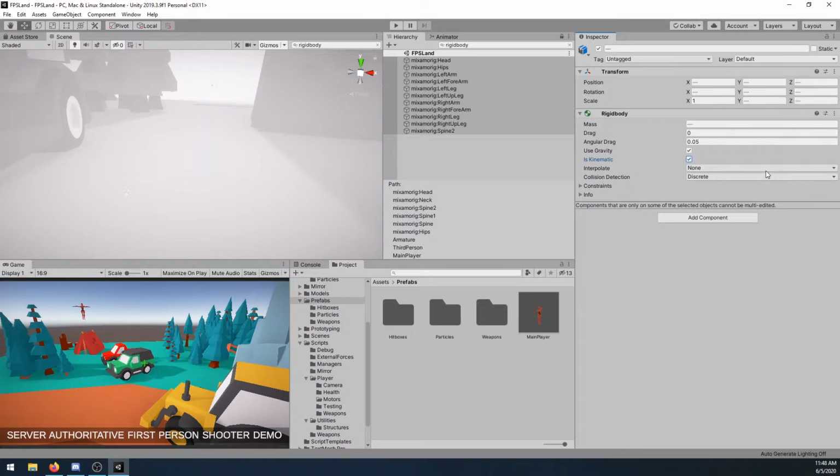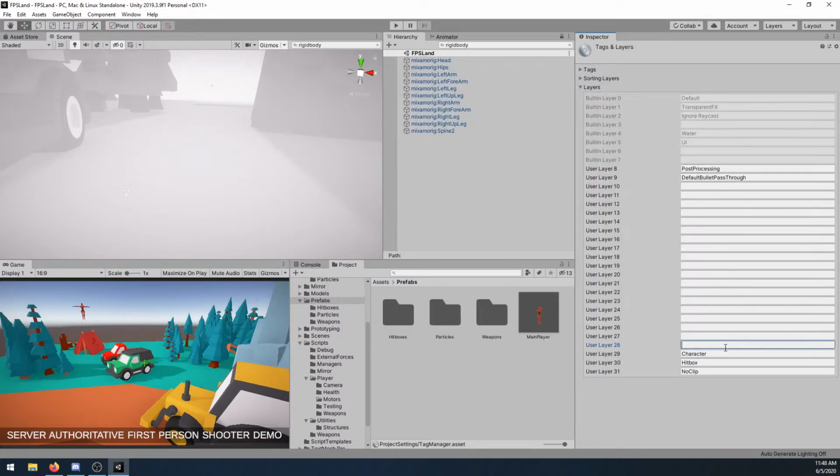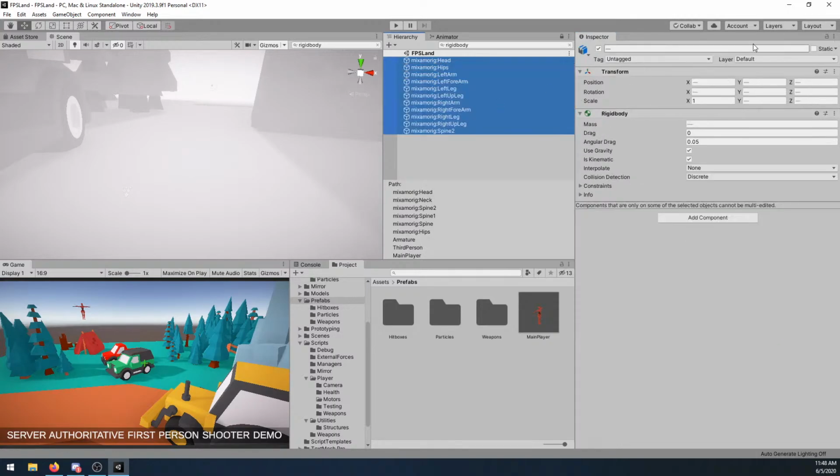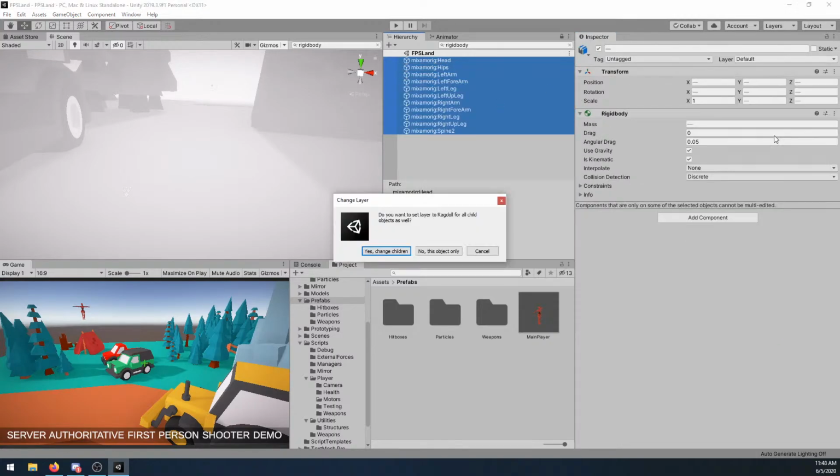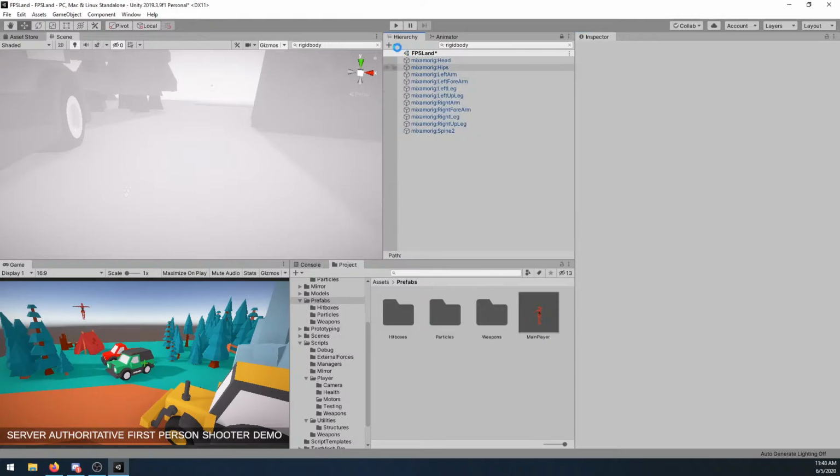And I really like my layers, so I'm going to make a Ragdoll layer. And then set those to that layer. Just this object, don't want to change children.